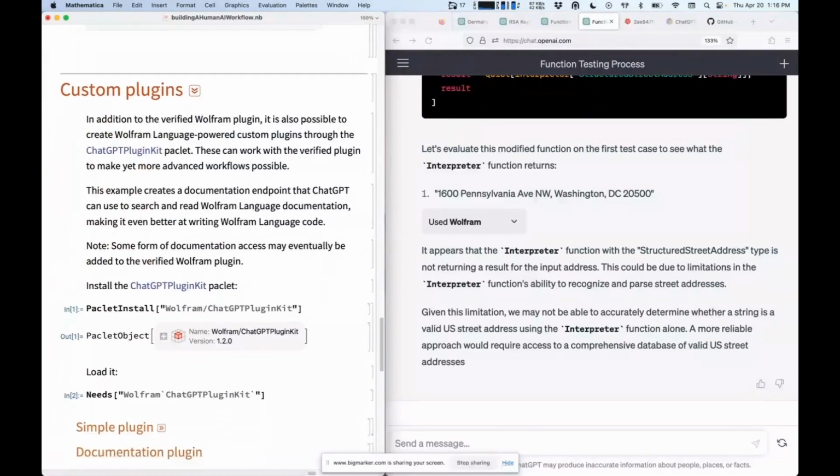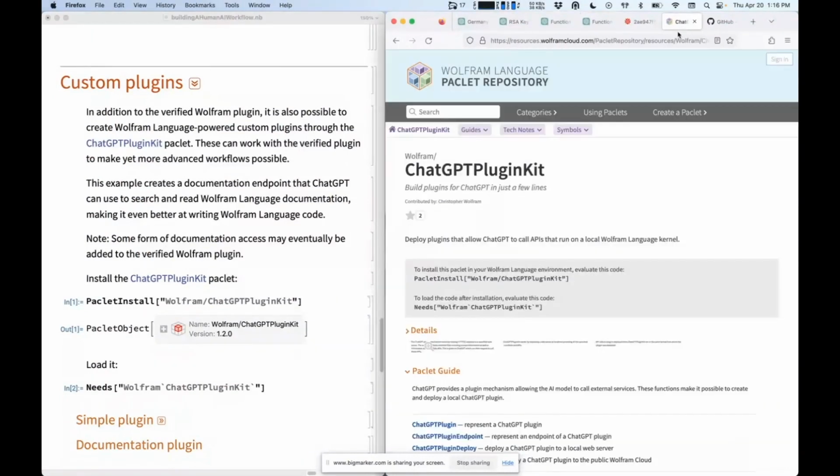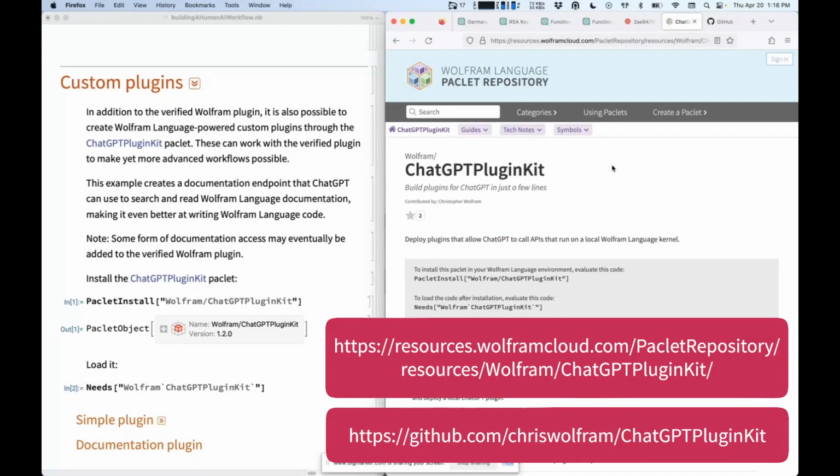But right, now I want to show quickly here, and maybe I should make the font a bit bigger. There's a Paclet that we released relatively recently, maybe a week and a half ago or so, called ChatGPTPluginKit. I'll post a link to that in the chat, and I'll also post a link to the source repository. Essentially, this is a Paclet that lets you deploy your own ChatGPT plugins pretty easily, in like a line or so of code.